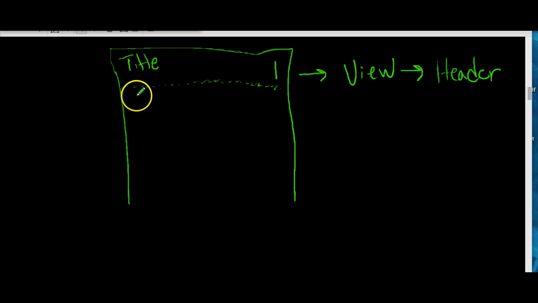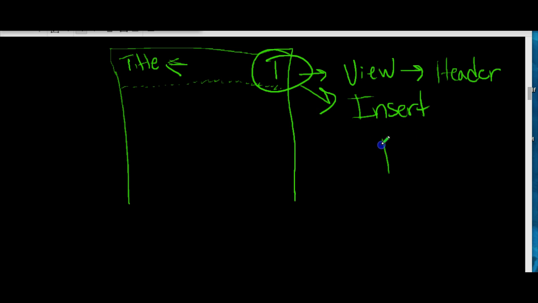Header. And then this will pop up. You can type over here. You'll left adjust that. And then over here, you go to Insert, and you would insert the page number. So make sure that you have that part squared away.